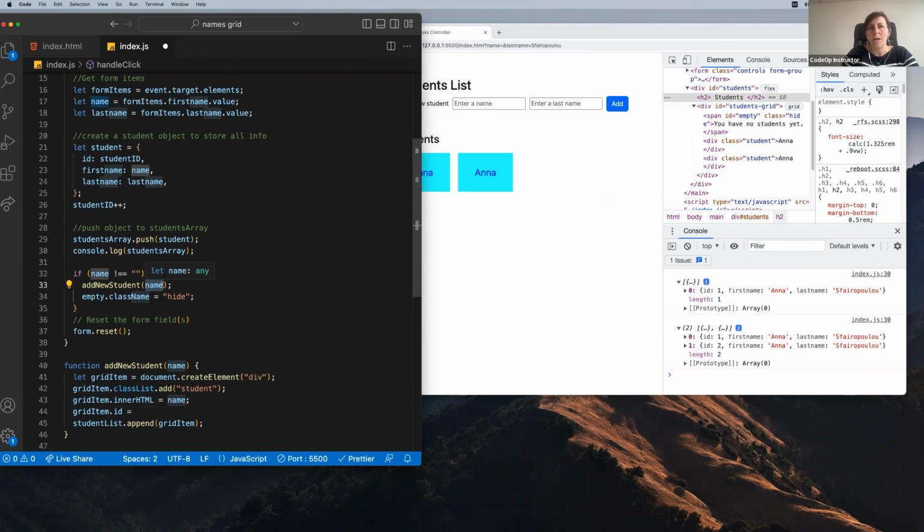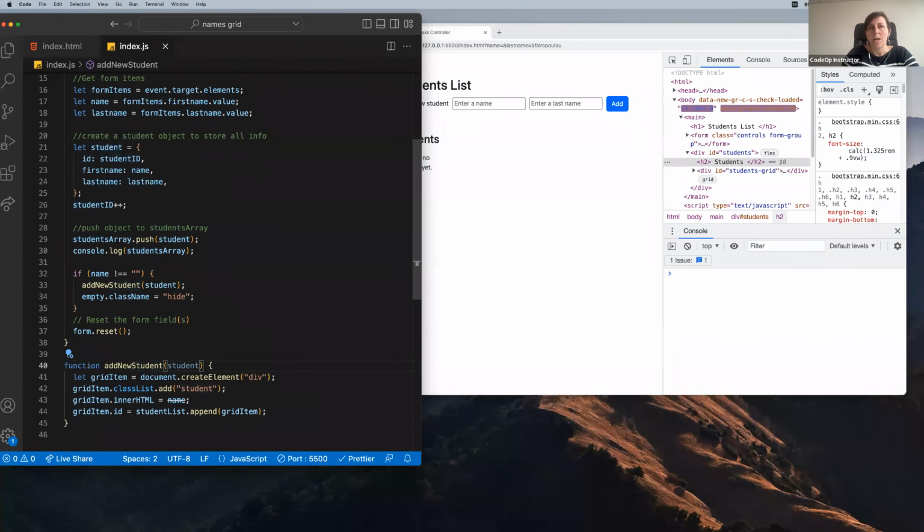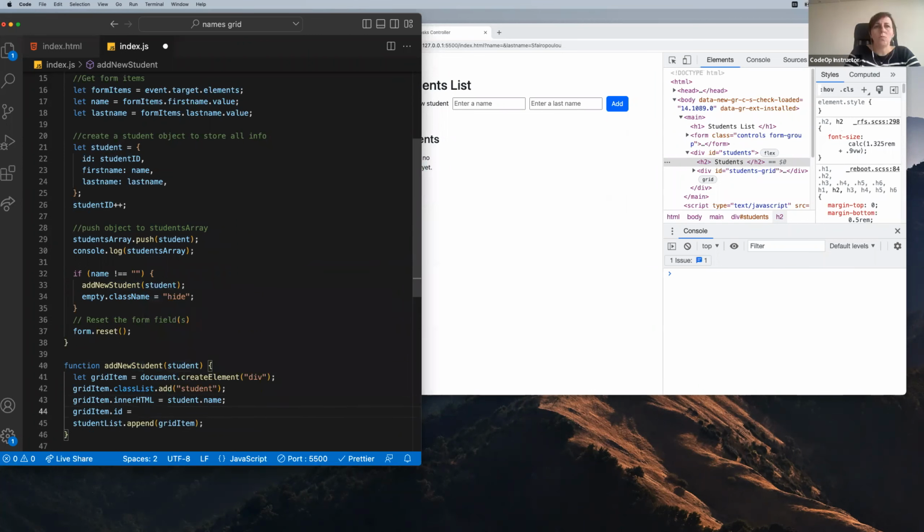Let's go with. And so the inner HTML should be the student name. It's the object that I have created, and the ID, sorry, this changed line, it's the student ID. So like this, I will be creating unique divs that will have the name of each student, but also the ID of each student as an attribute.